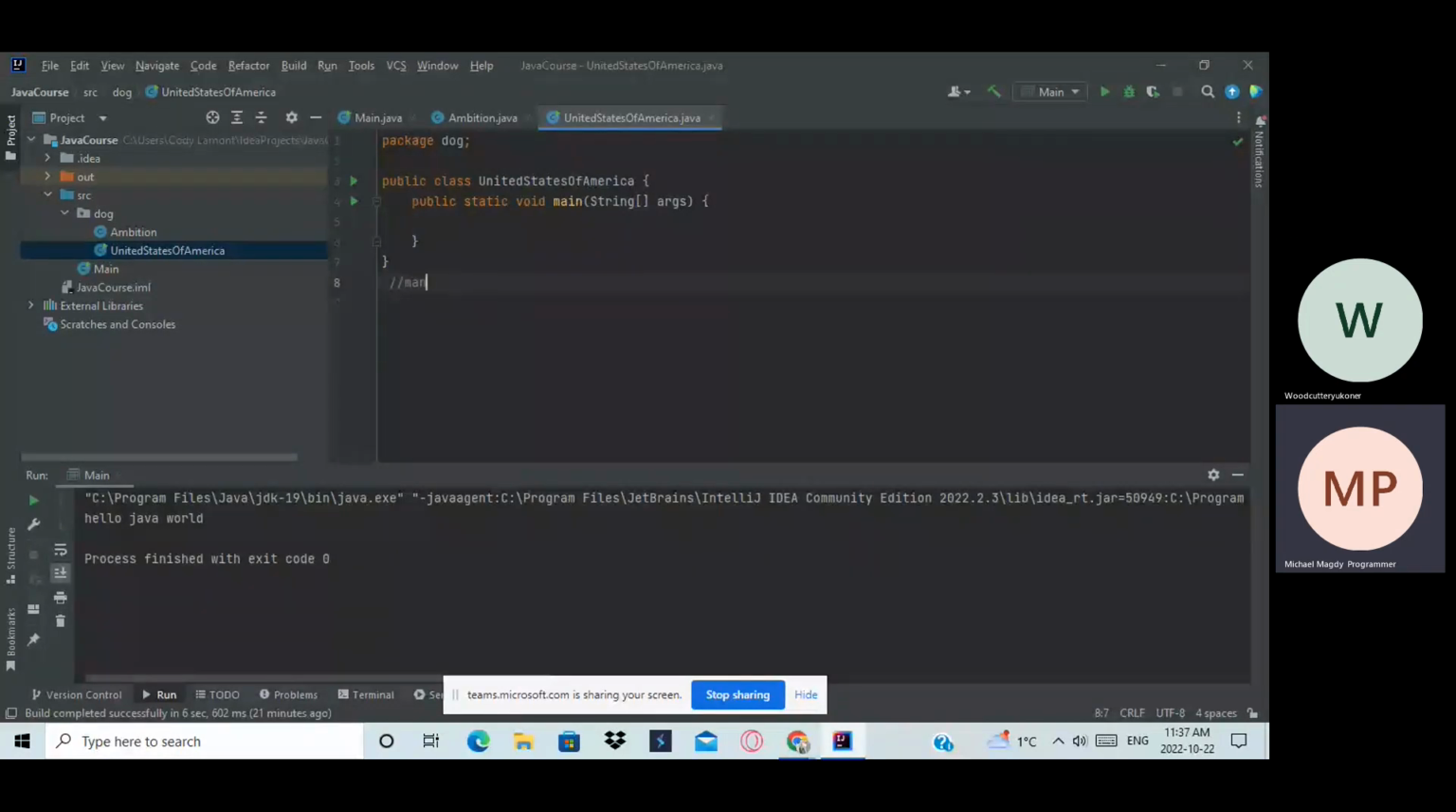So it's telling IntelliJ we are writing a comment. This comment will not get executed. So it will never affect our Java program because it's not even a part of our Java program. Okay?